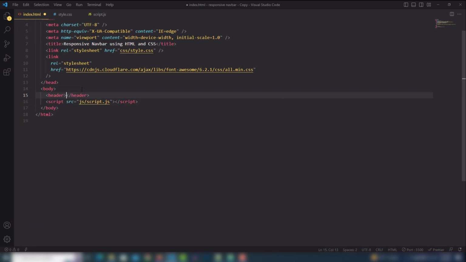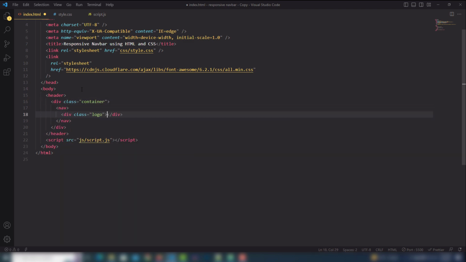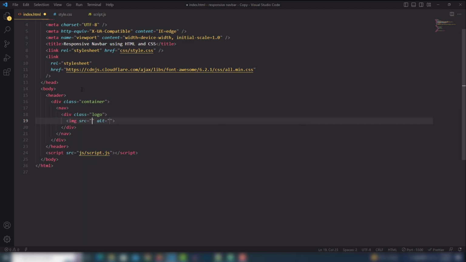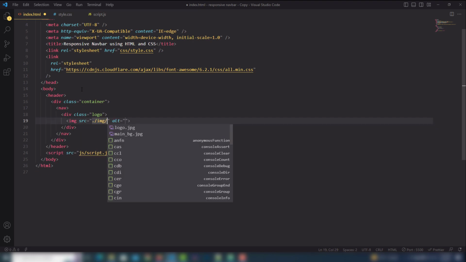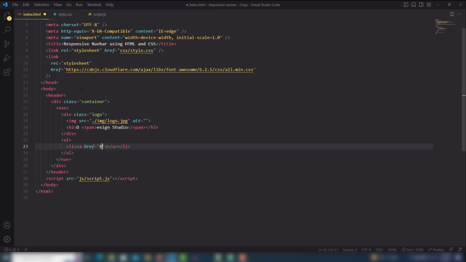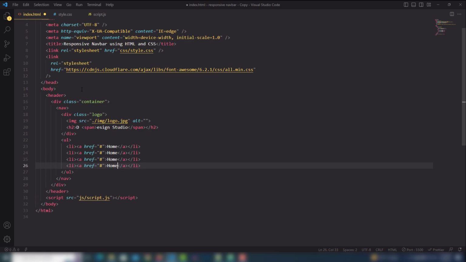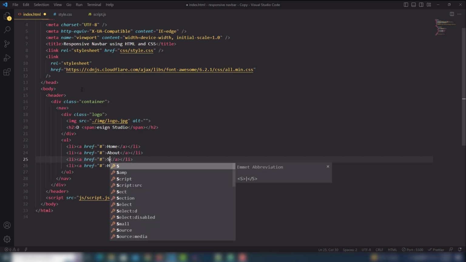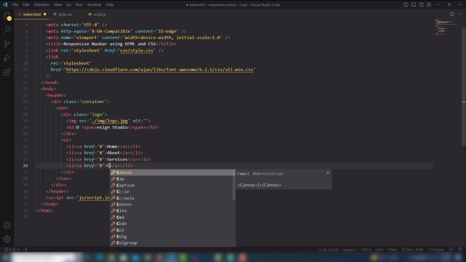So I'm going to use header. Inside the header I will use container. Inside the container I will use nav, logo, and add the image. Logo. And also I will add the text because the logo is without text, so I need to add the text. So I'm going to use span, Studio. Outside the logo I will use ul, li, anchor link. This will be home, about, and this will be services, and this will be contact us.